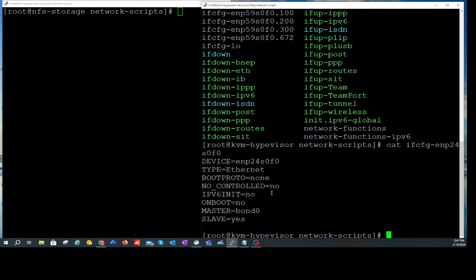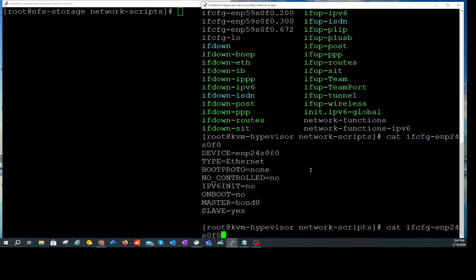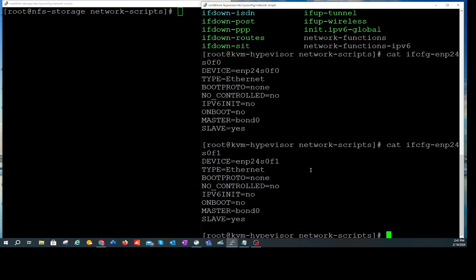So same kind of configuration that we did over here on the hypervisor. No changes there. So now let's look at 1. Same information, the device just changes, and we have the bond 0. So again, same configurations that take place.